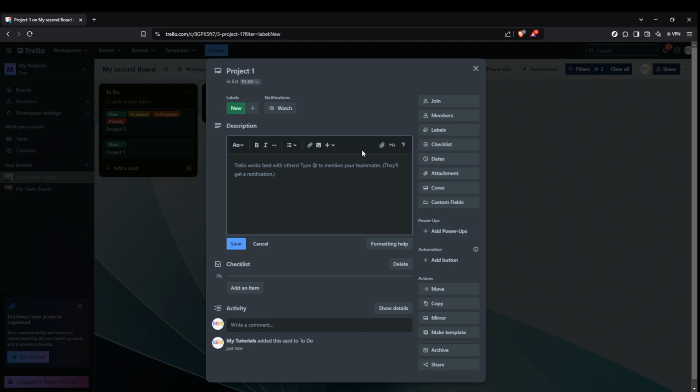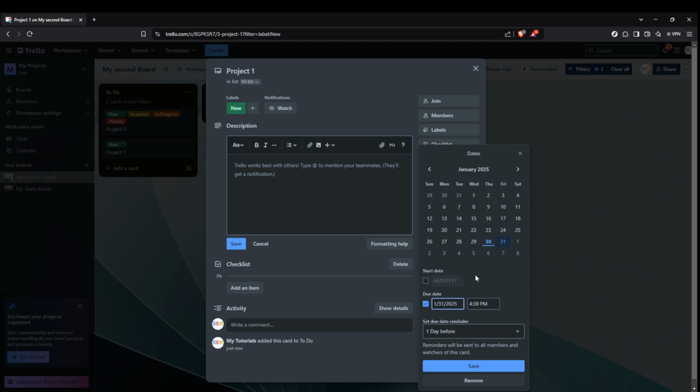Time for scheduling. Click on dates to set either a start date or a due date. Enter the desired dates to keep on top of your deadlines. This feature will ensure that tasks remain on track and don't fall by the wayside amidst a busy schedule.